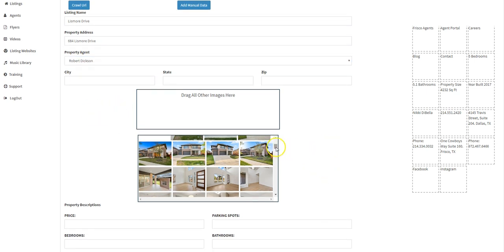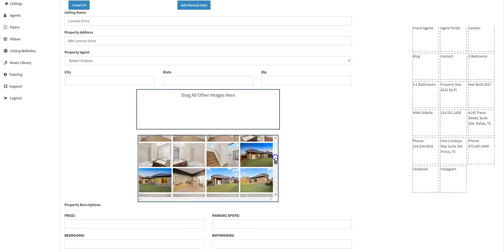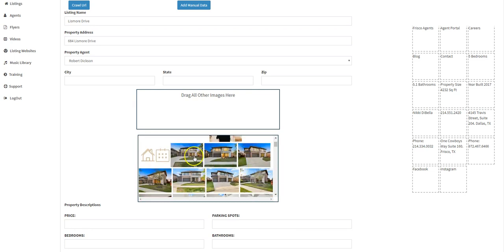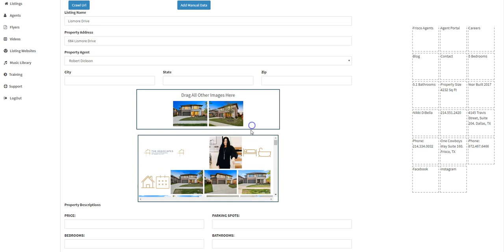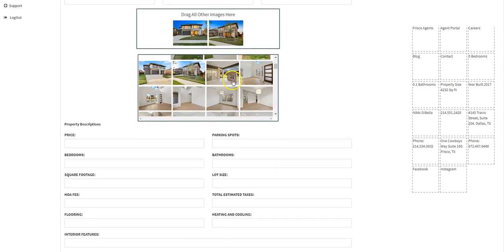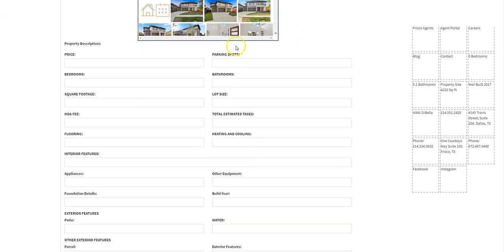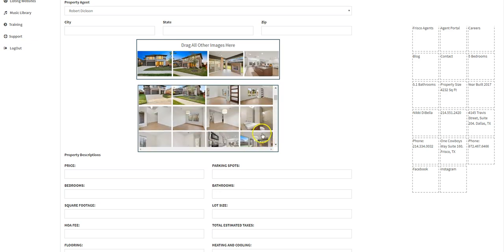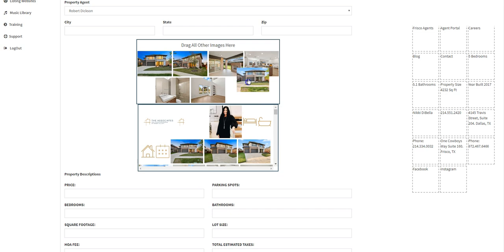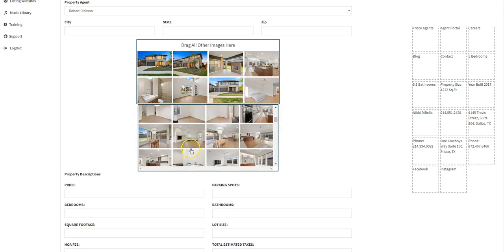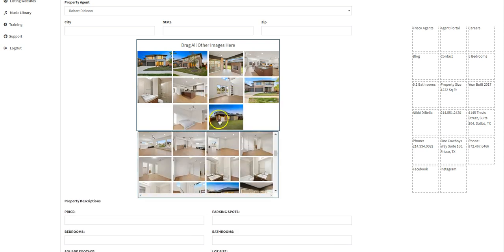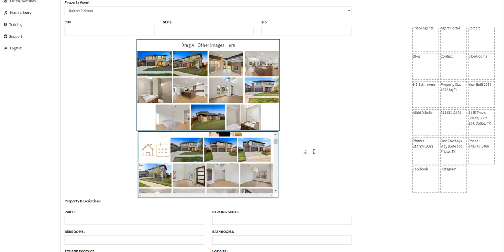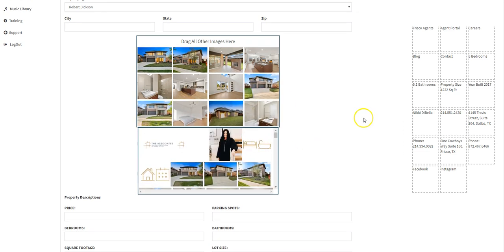So now we can go through all these images and select the images we want. Now for creating the listing, we're not creating a specific piece of media right now. So right now we want to move over any images that we think we might use. And so that'll be probably a lot. So here we go. For purposes of this, I'll just do that.